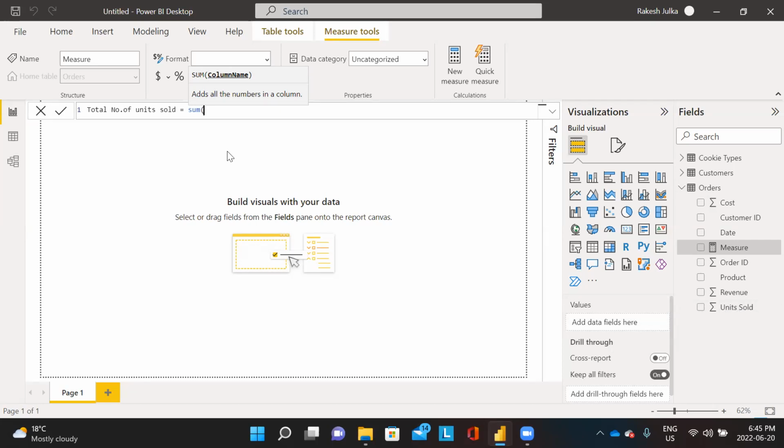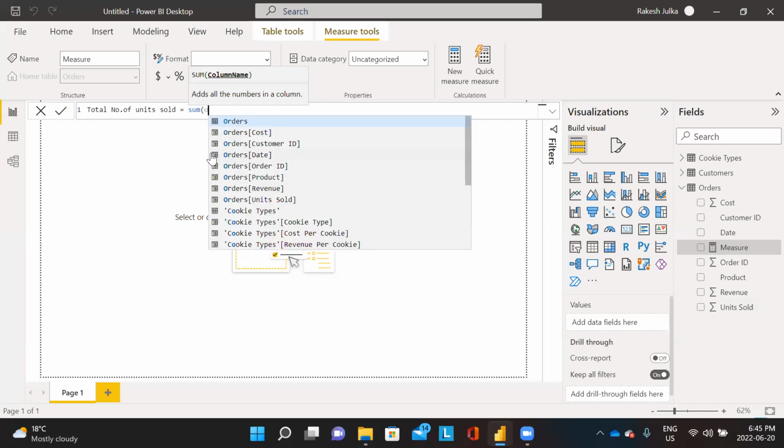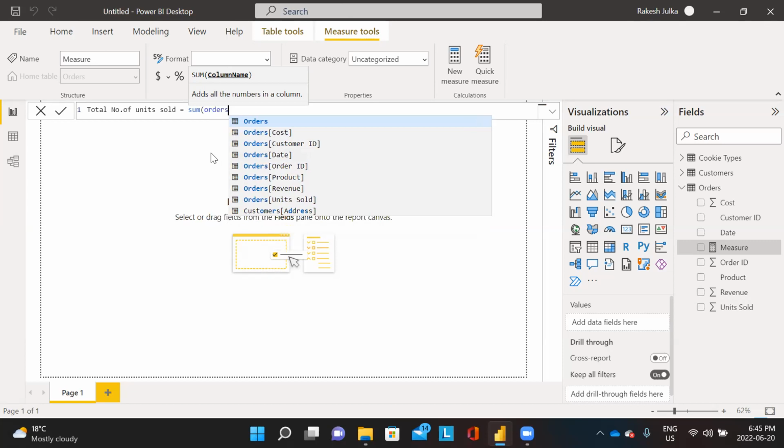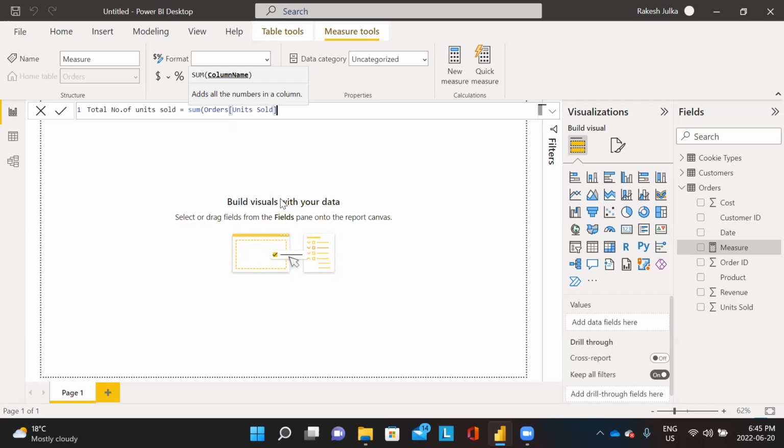This is a very simple formula, the same formula that we mostly use in Microsoft Excel, and we are using it here by creating measures. So sum, open the bracket, and if I write here orders, automatically we will see the number of headings. So in orders, units sold, you can see, click on units sold and close the bracket. And when you press enter, what will happen?